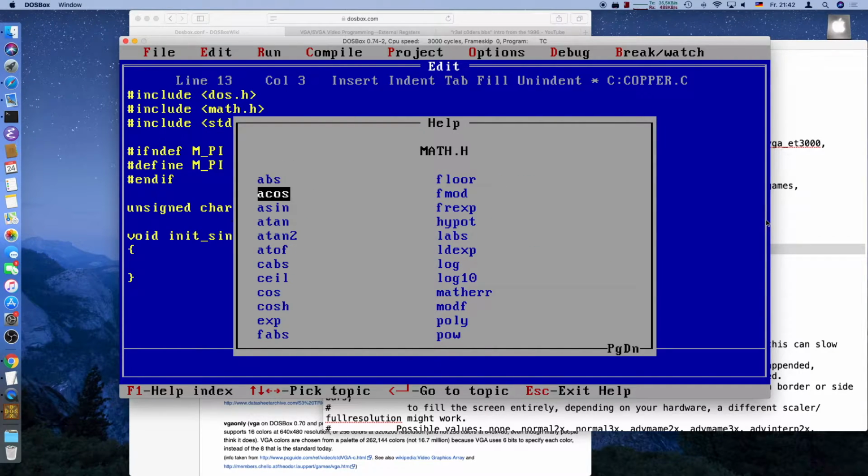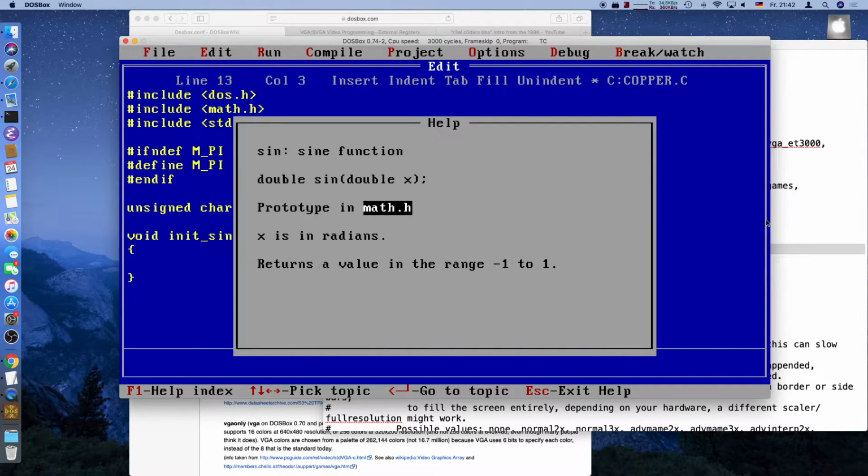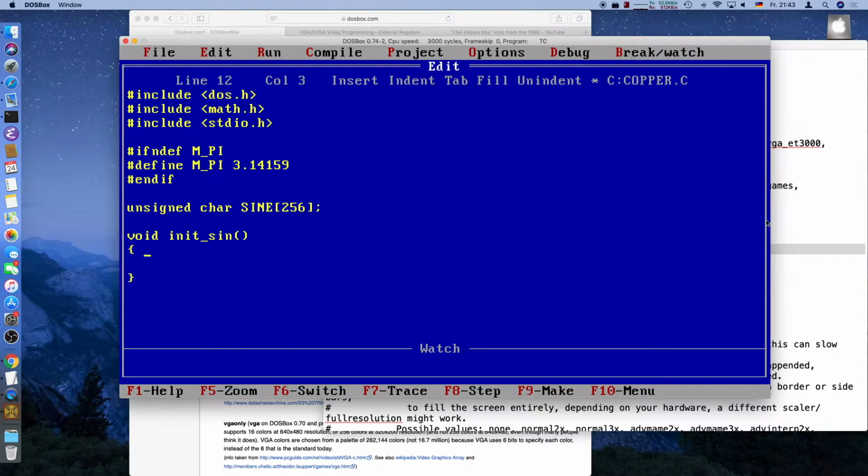And there's all the nice functions. For example, the sine function, which takes a double and returns a double. And that's not what we want. The input is in radians, that is, it goes from 0 to 2 pi before the function repeats. And it returns a value in the range between -1 and 1. But I want something in the range of 0 to 255 because I take bytes. And this will be also our screen coordinate. So let's make a for loop.